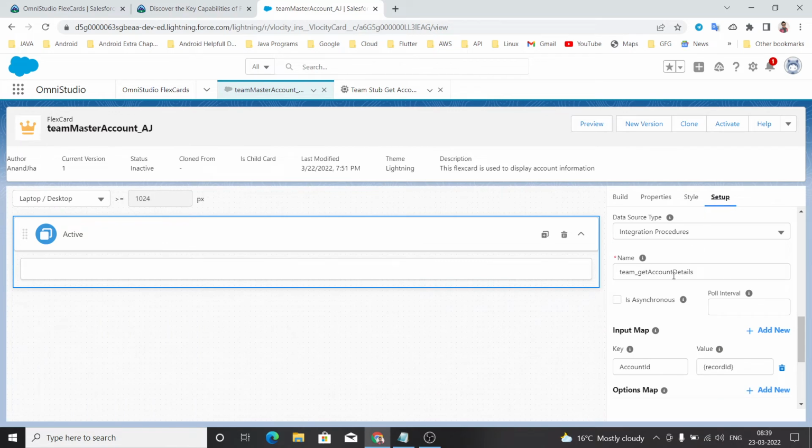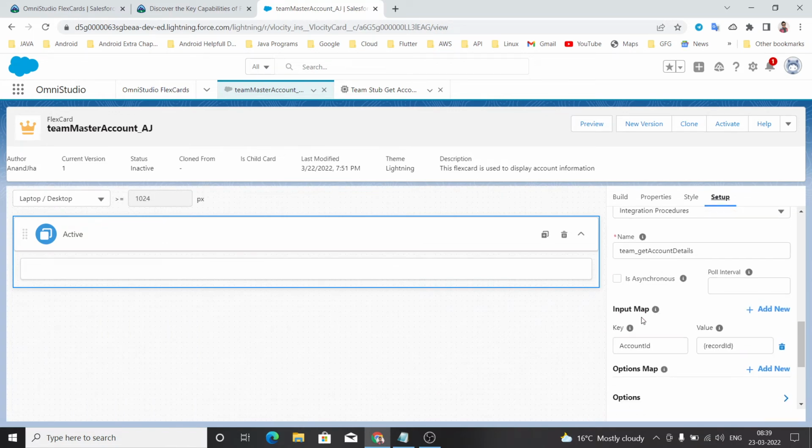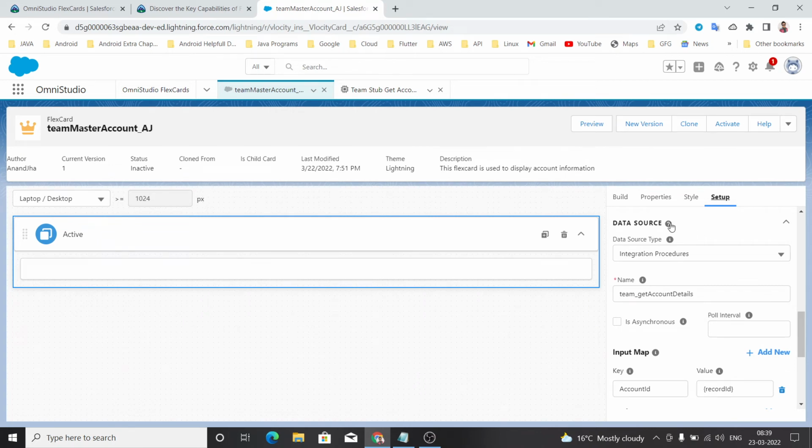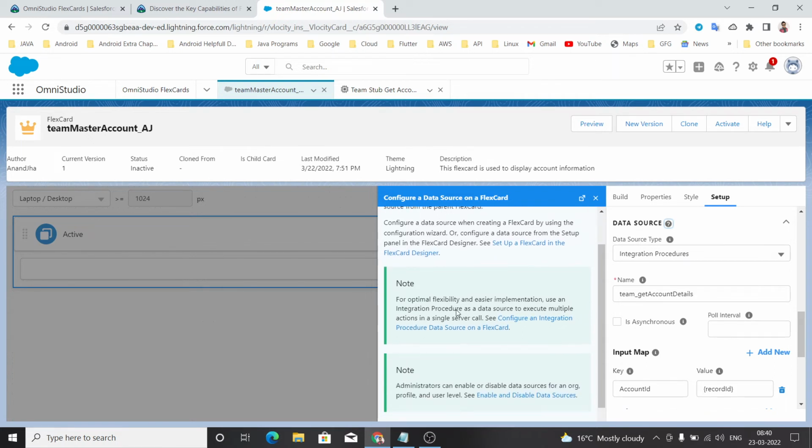So coming to this question, you need to just go to the Flexcard and you can see the setup. Under the setup, just scroll down, and you can see the data source here. If you click on here, you can see the definition: configure a data source on a Flexcard to retrieve the data for the Salesforce object or external data source. A child Flexcard can have a data source independent of the parent Flexcard, or use the data source from the parent Flexcard. You can use the same. So you can get the details from here on how to configure the data.